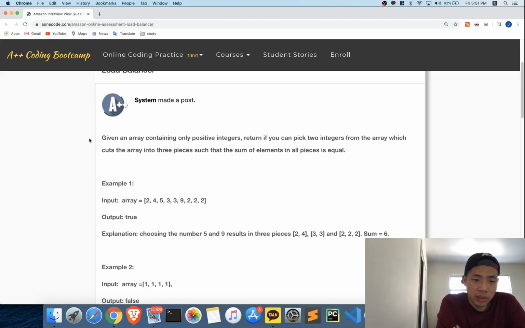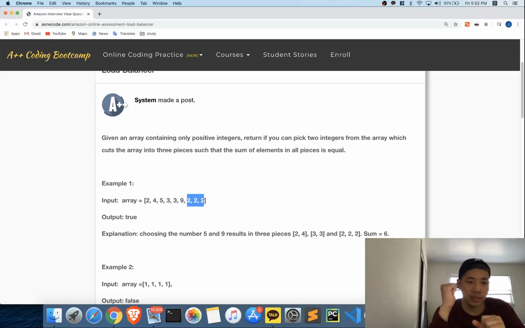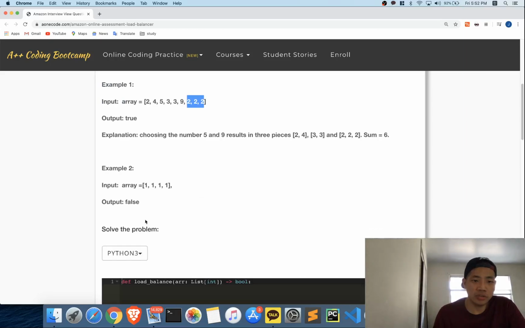Example 1. Input array equals 2, 4, 5, 3, 3, 9, 2, 2, 2. Output true. Explanation: choosing the numbers 5 and 9 results in 3 pieces: 2, 4, then 3, 3, and then 2, 2, 2. Sum equals 6. So it means that we're just excluding this 5 and 9. These values of 2, 4, and 3, 3, and 2, 2, 2 sum up to 6, and we are returning true.